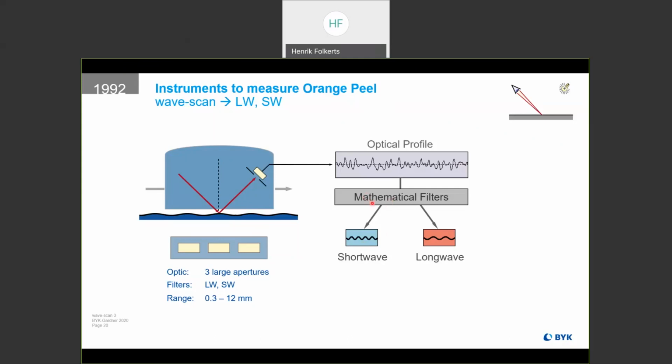We sort these structures into small structure elements and larger structure elements. This is the short wave finesse and the long wave finesse. And the range for structure size is then between 0.3 and 12 millimeter. Short wave goes from 0.3 to 1.2 millimeter, and long wave from 1.2 to 12 millimeter.